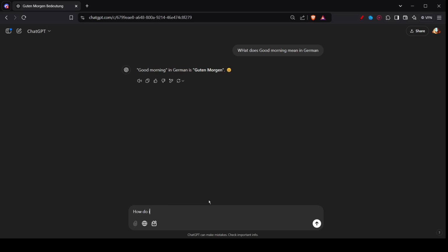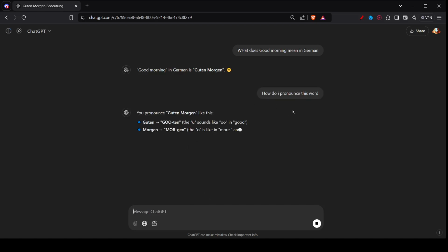So how do I pronounce this word? And ChatGPT will compare how to pronounce it within the language you speak. For example, in this case, since I'm conveying it in English, then it will help me understand how to pronounce this word in English terms. So for this word, it's good morning. It says it's supposed to be Guten Morgen.